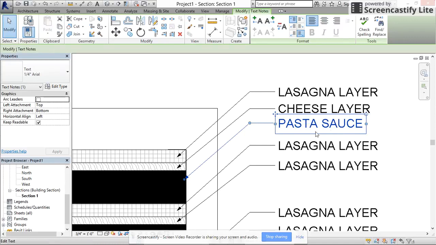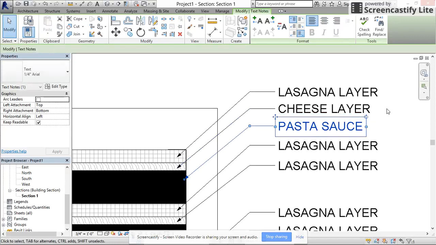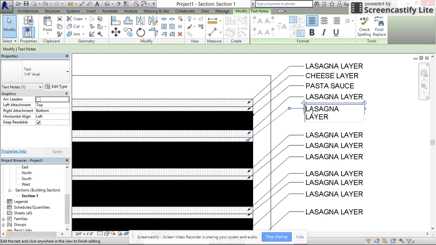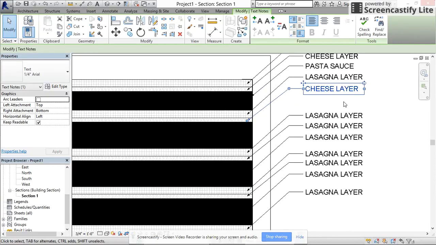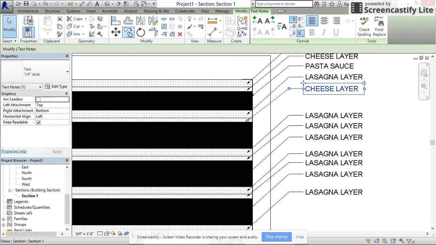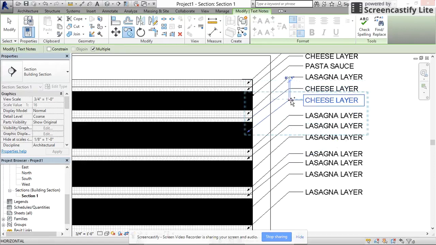This is the pasta sauce. Now I haven't made lasagna in a while, so I'm not sure how accurate this is. I'm sure there's more layers. So we got lasagna. Once again, this is the cheese layer. And then you can do that down, all the way down. It looks like I forgot one layer here. Forgot to label this pasta layer.